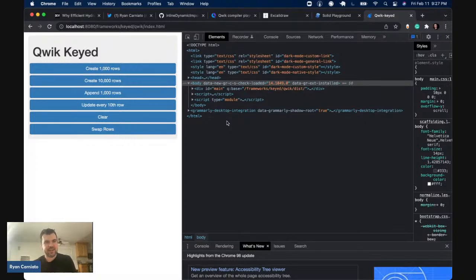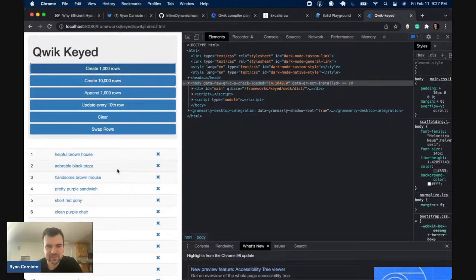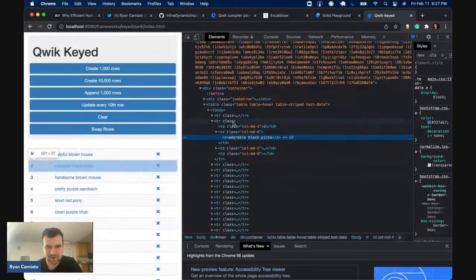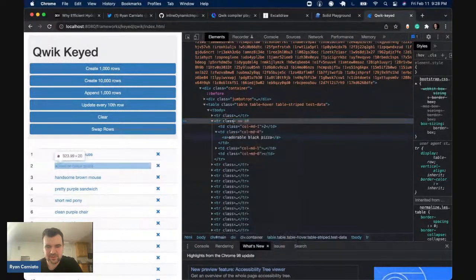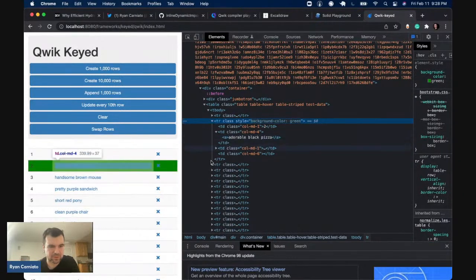Whereas in unkeyed, you kind of hijack other DOM elements as you move stuff. So the easiest way to see if something is keyed is to find that element, right? Like this tr, and then basically do something to it, like, I don't know, style equals background color green, maybe. Beautiful. Now when I swap rows, that should move with it.